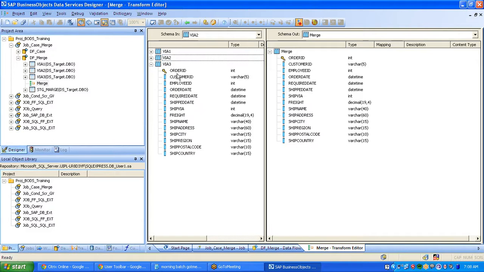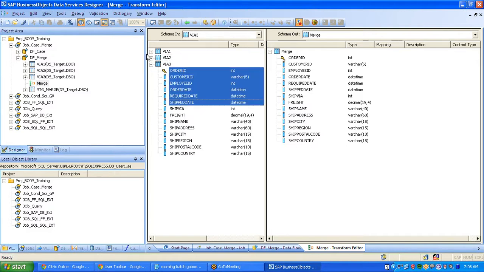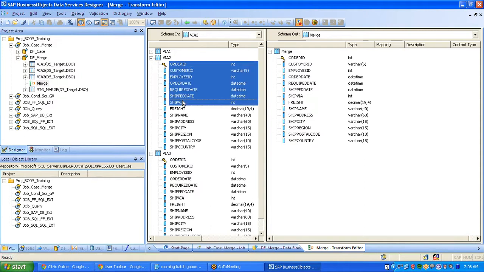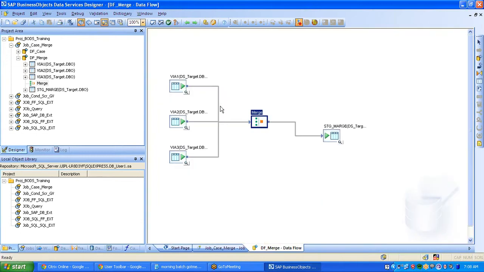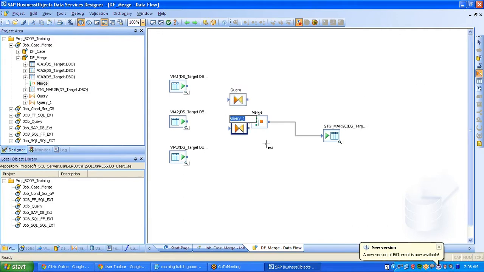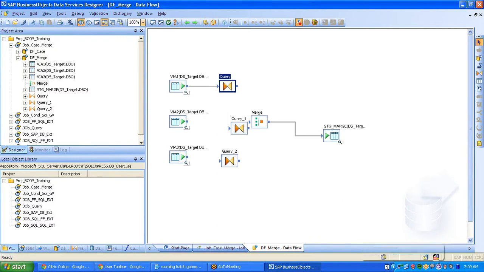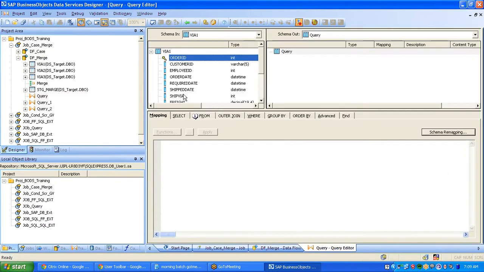If not, if you want to do a merge on only the first 4 fields or first 5 fields of each table, what you can probably do is add a query transformation before the merge transformation here. So you remove these connections. Add a query transformation before these things. Before the merge transformation, add 3 queries. Connect the tables with the query transformations. And now you can do a selective field selection like till shipwire.